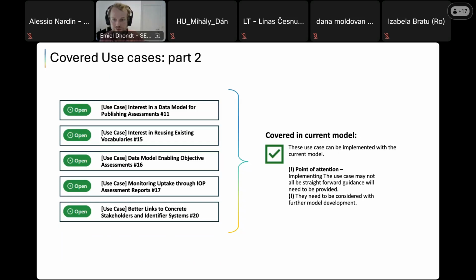And then the last one is the better links to concrete stakeholders and identifier systems. This is covered by the model. That was the agent participation aspect I just explained in the model.